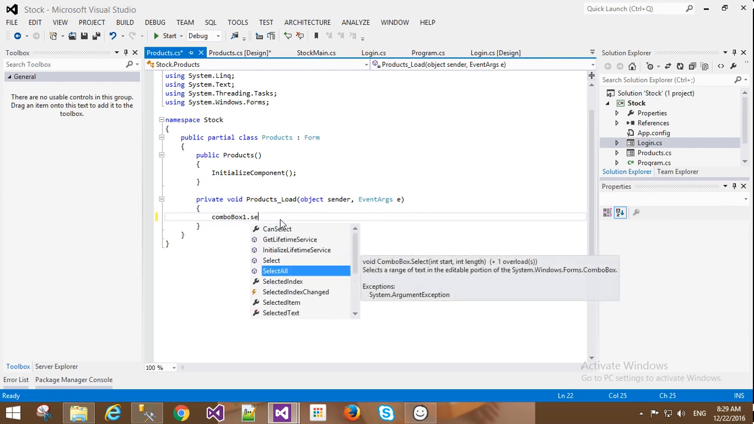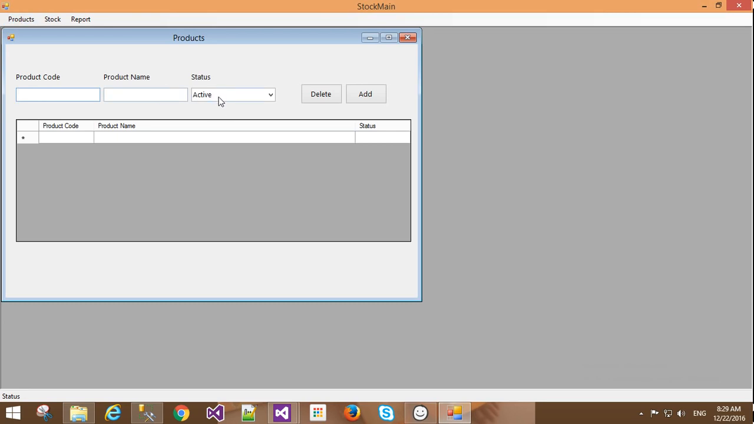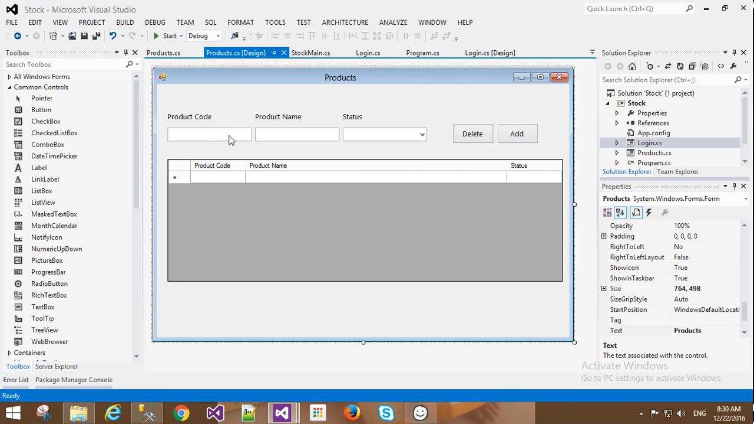Combo box 1 dot selected index equal to 0. Now I will hit the run button, login and products. So by default it will select active. Now the cursor by default is focusing on the first text box, so no need to worry. In case the focus is on a different text box, in that case we need to add it in form load here. How is it automatically focusing here, you want to know, right? I will tell you how it directly focuses the text box.